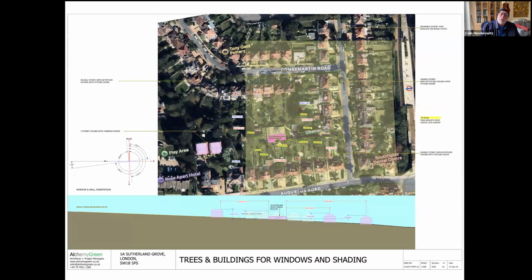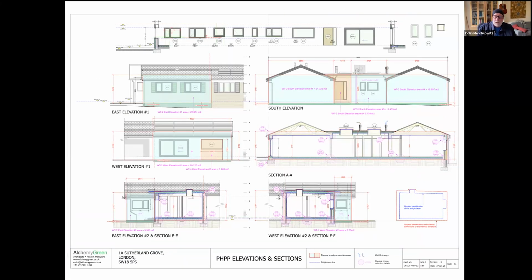And this is what you end up having to do with that information, is produce a diagram like this to verify for the Passivhaus Institute that you've actually worked everything out properly. So it's a great big section through the area surrounding the house and showing all the distance to trees, the height of trees, distance to the horizon, and the height of the horizon. And then the elevations show the thermal envelopes, the area of the thermal envelopes, and the airtightness strategy.